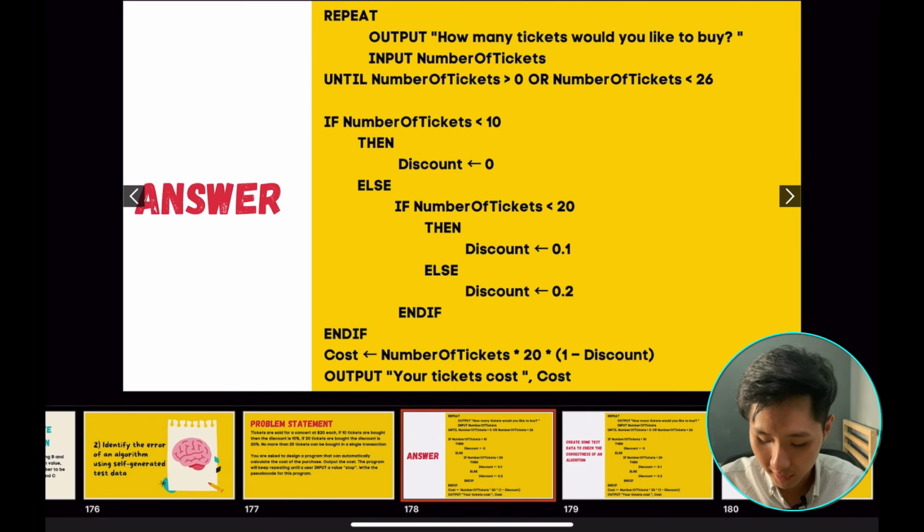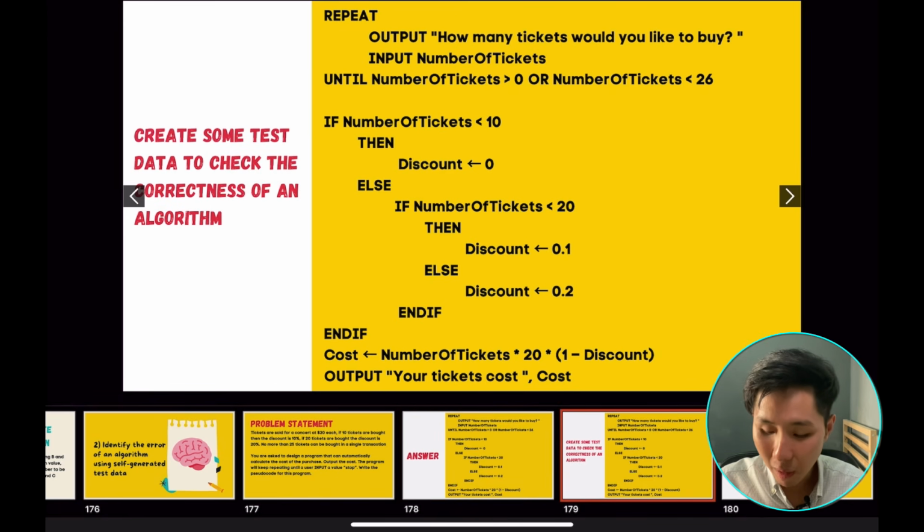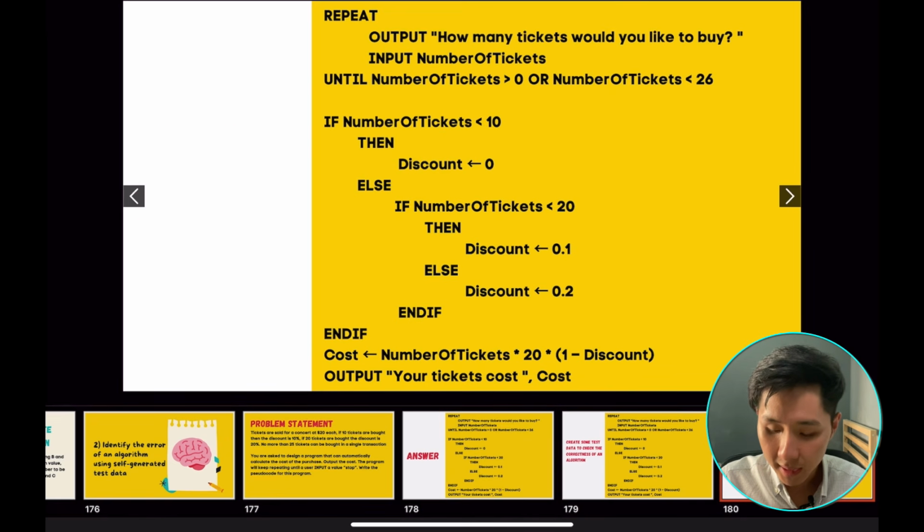We have done it in our flowchart example. So this is the code for calculating the ticket price. We first ask the user for an input, which has to be, again, within the limit. Otherwise, we'll just repeat the operation. And then we'll do the calculation. So how we can know whether this code is correct is that we create some test data to check the correctness of an algorithm.